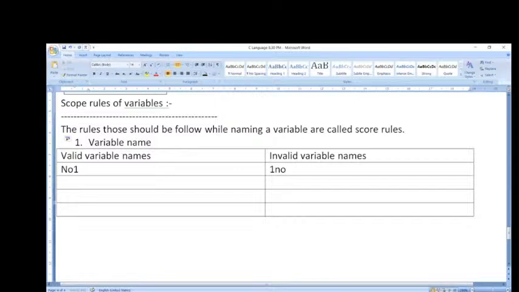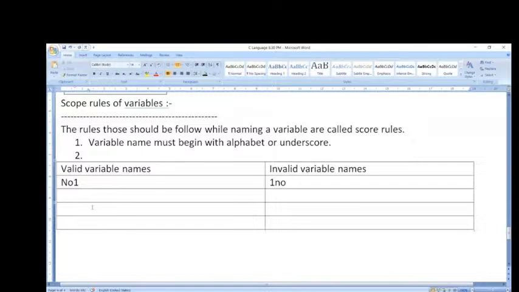So it is invalid. So what is the first rule? Variable name must begin with alphabet or underscore. Underscore number one or underscore first number is also okay. Why? Because it always begins with the alphabet or underscore. It is beginning with underscore, no? Now it is valid. It is invalid. First rule is clear.